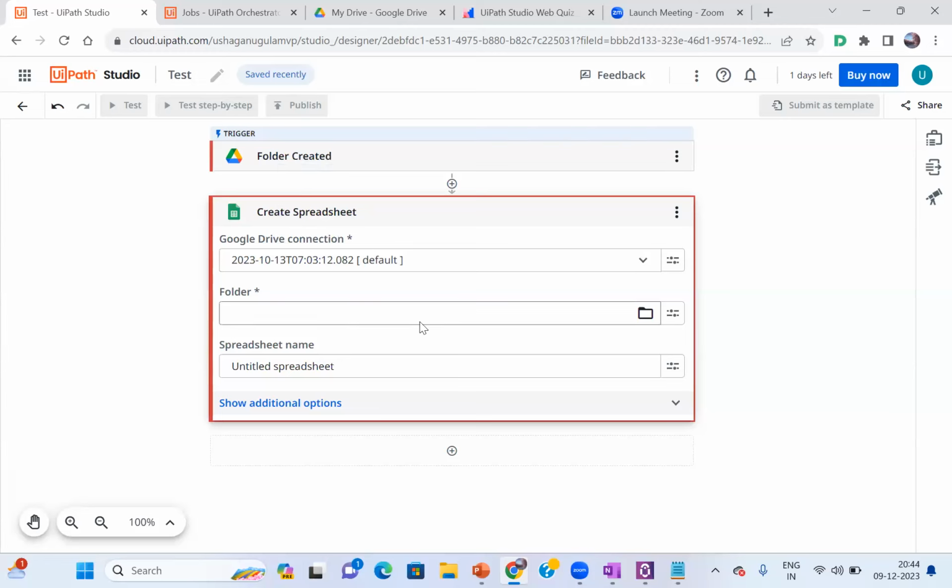So we want to create a spreadsheet. For that, the default connection already exists. Now what we have to do is select the folder. In which folder does this spreadsheet have to be created? So we have to select that folder.